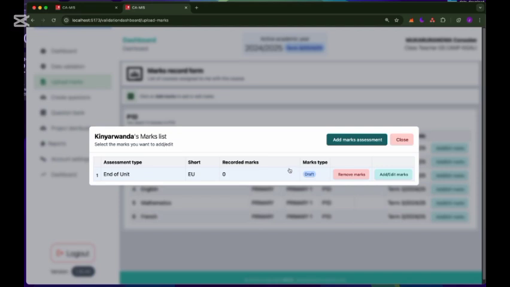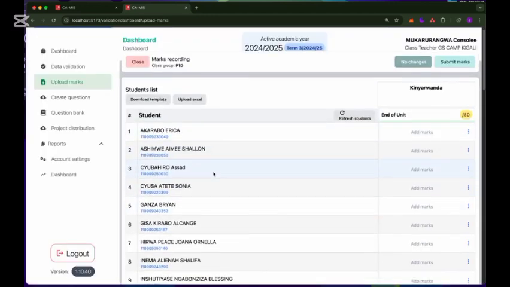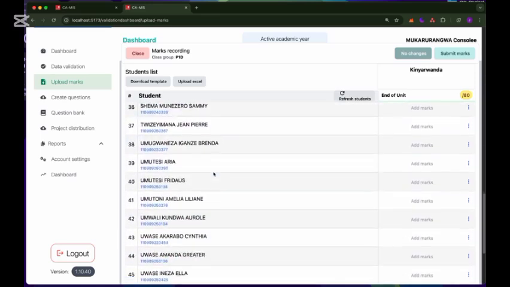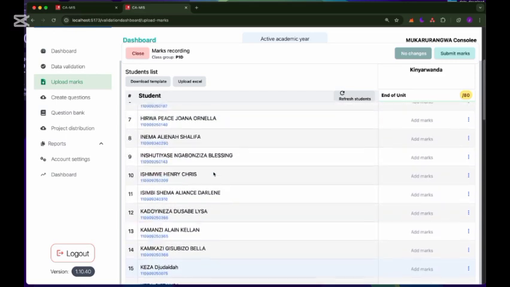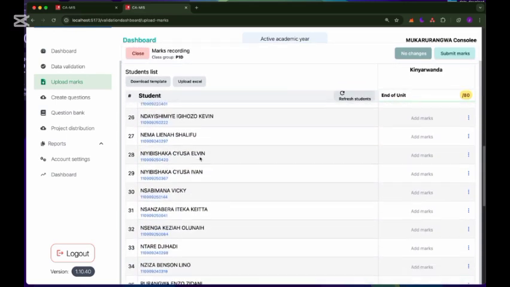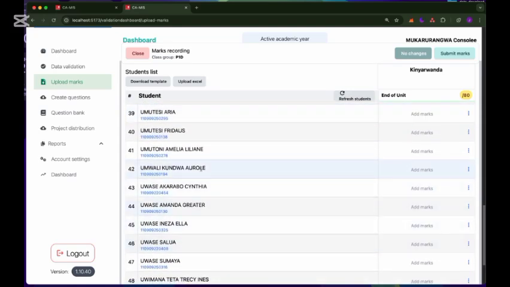Now, the next thing I need to do is to click on add edit marks. Now, if I click on add edit marks, I will go to the form where I will see the list of all students within this class. First thing, please ensure that all the students in your class are listed here. If you miss one of the students or you find a student who is not supposed to be on this list, please reach out to the head teacher so that they can assist you using the data validation.